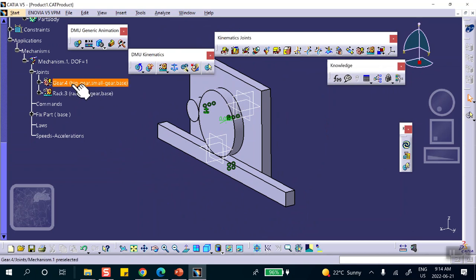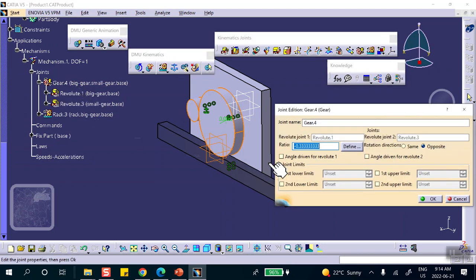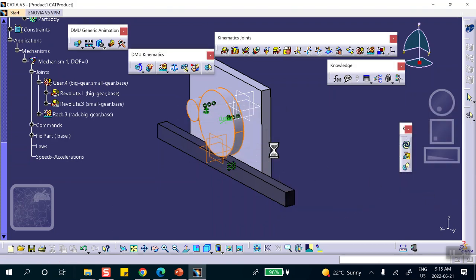You can make the gear joint angle driven, or you can make the rack joint length driven. Let me make the gear joint angle driven, and let's see now. We have a choice of which one. This one, Revolute 1, I believe. So this is the angle driven joint. We say okay. Mechanism can be simulated.